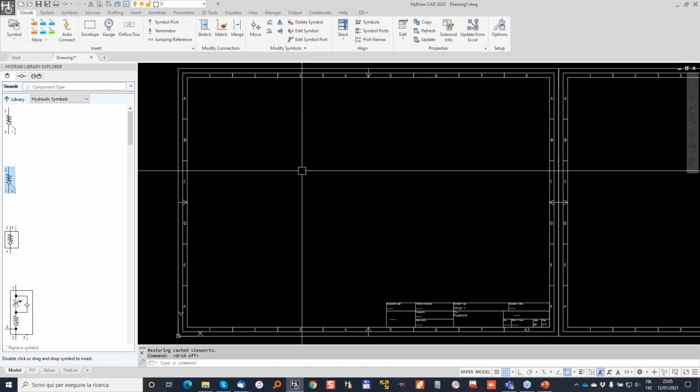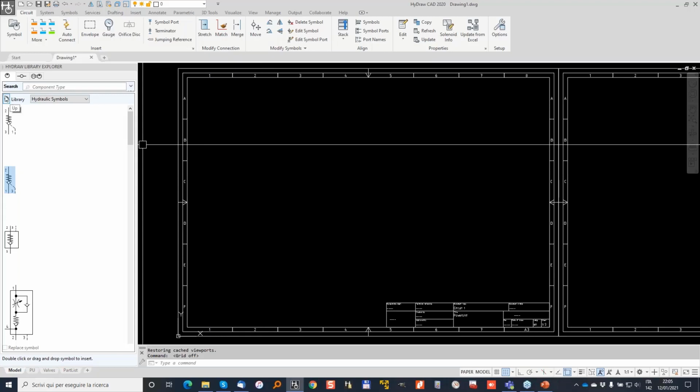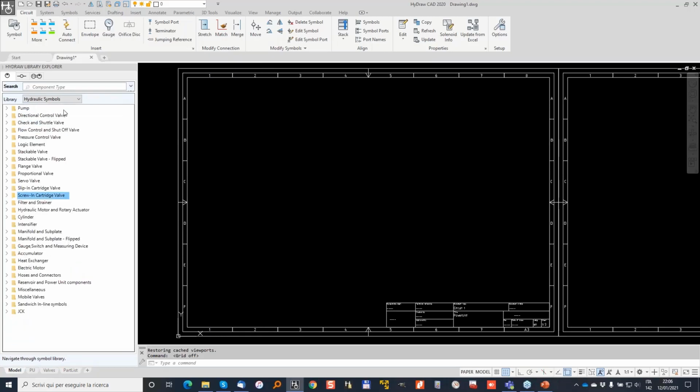In order to build something that makes sense, I will not start from the symbols now. I will come back to the symbol library in a few minutes. The library is divided into 3 main tabs. One is the symbols, one is the external ports, which I'll use later in my exercise. I start from the 3rd part, which is the subsystems. When you install HyDraw CAD for the first time, you will not find any subsystem in the library, because subsystems are built by the user according to what the user really needs.